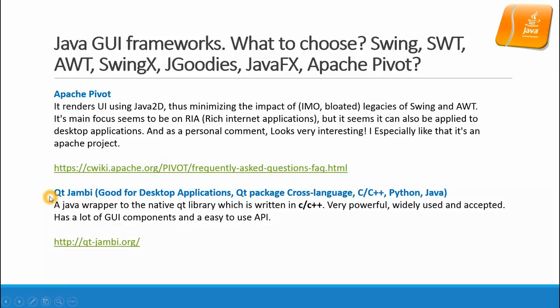Qt Jambi is good for desktop applications, and it is a cross-language, cross-platform Qt package that's designed in C and C++, and you can mix it with Python, Java, JavaScript, Ruby on Rails, several different packages, similarly written in the Qt library that's in C and C++. So the performance is very good, very fast. The information is right here.